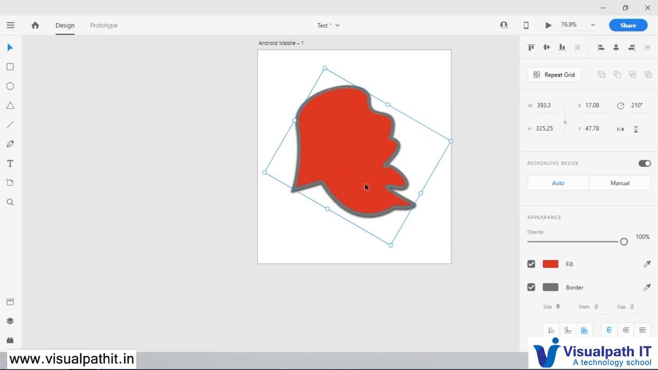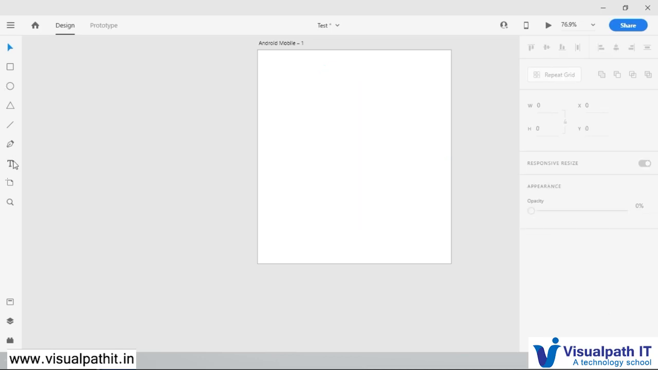So this is about a custom shape. Then let's move to the next. We'll delete this. Next is a text tool. The shortcut key for text is T on your keyboard. Select the text tool. Then by clicking on the artboard, you get a blinking cursor. Then you go on writing.